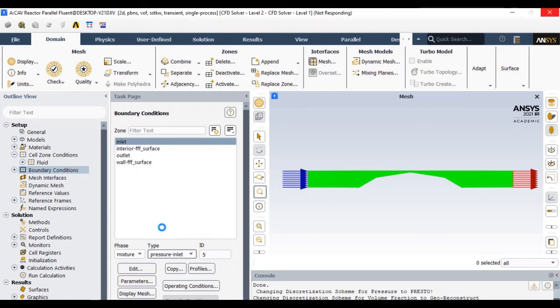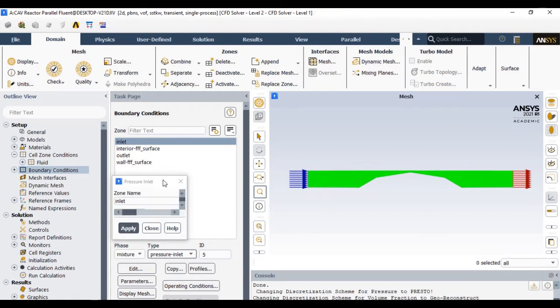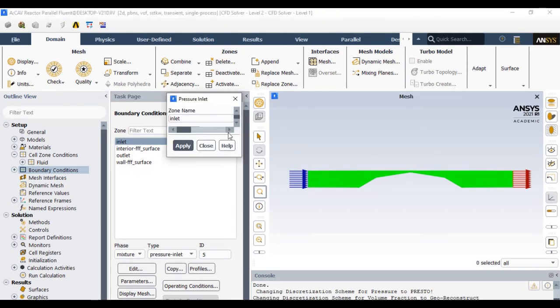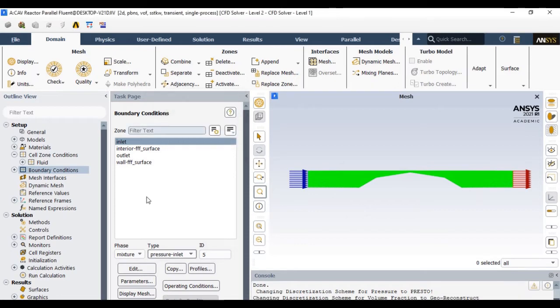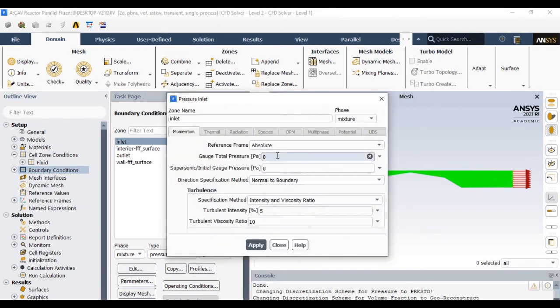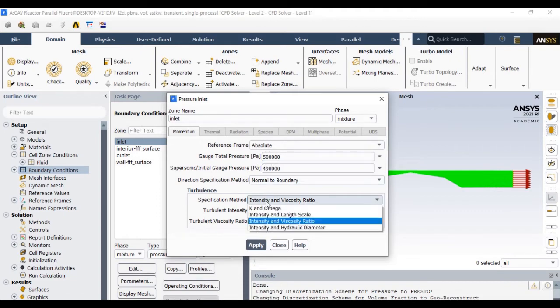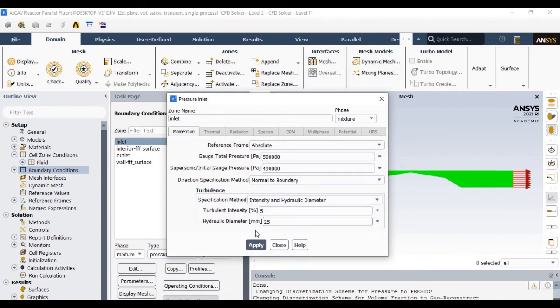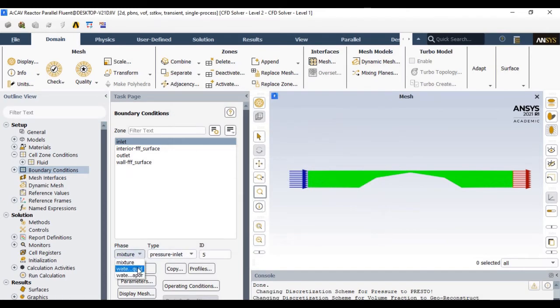At the inlet section, we are actually supplying high pressure water, that is 5 bar of water pressure, and in the second case I will consider 10 bar of water pressure. So at the inlet, you just specify the pressure inlet. I am considering 5 bar, and in the supersonic gauge pressure, you just consider near about 5 bar of pressure. You have to specify the intensity and hydraulic diameter for this inlet section. So the hydraulic diameter, accordingly you just specify.